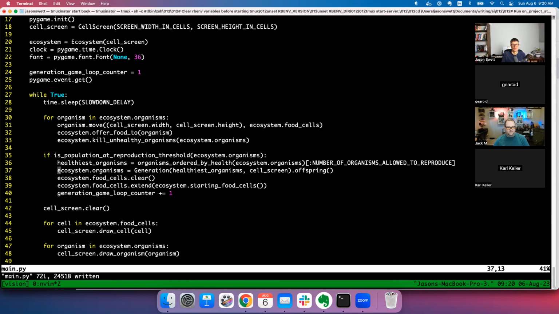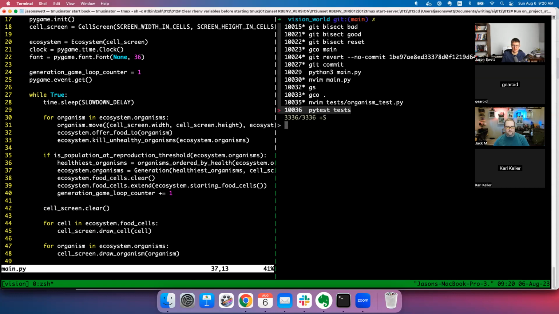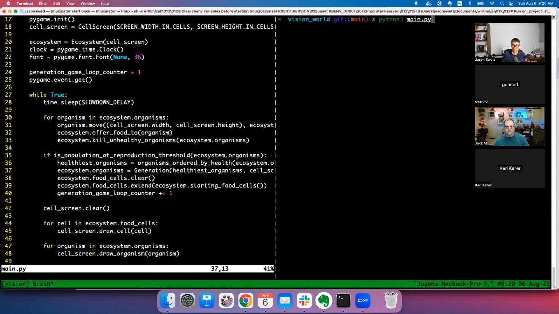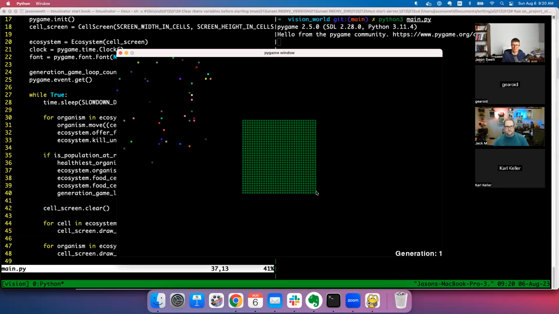Okay, so now I'm just setting the array like that. And let's manually test the program and see if it still works. And I'll let it cycle past this first generation into the second one. Okay, it appears that everything still works.